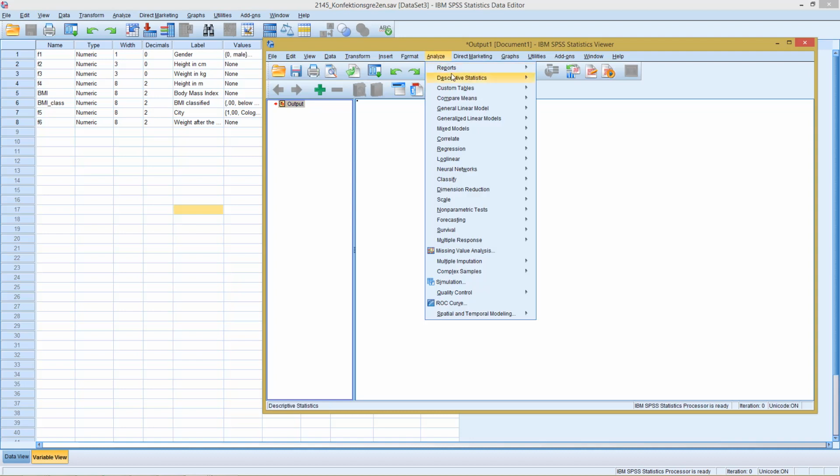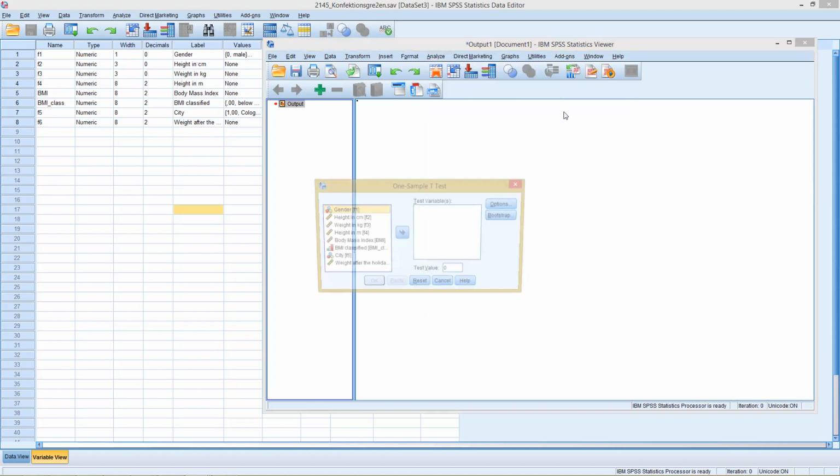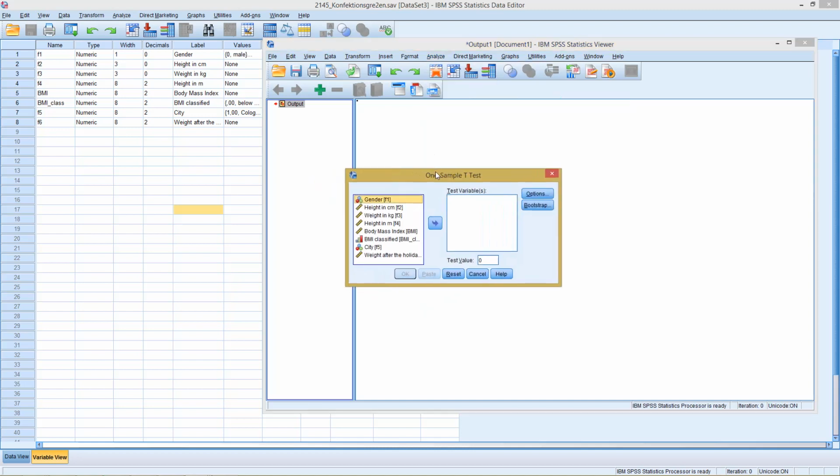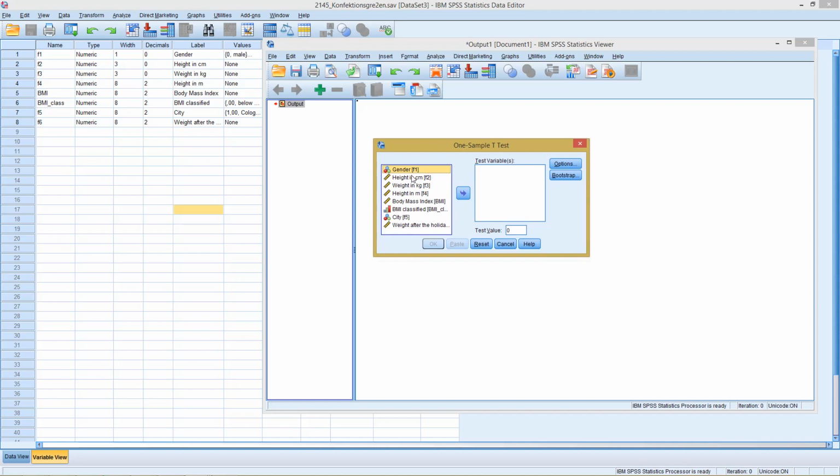We go to Analyze. Now we have Compare Means. We see here we have different versions for the t-test. What we are interested in at the moment is the one sample t-test. So we click here. We select height. Then down here we can enter our testing value. So if I want to go with 175, I enter 175 here.